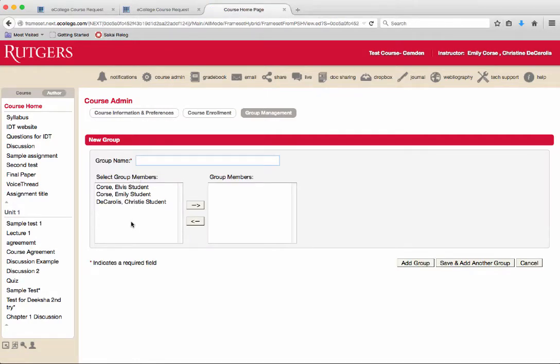Here, you'll see all of your students in your course listed along the left-hand box. First, you'll want to put in your group name. You should select any students from the left and click the arrow to move them to the right if you want them to be in that group. When you're finished adding students to the group, click Add Group or save and add another group.